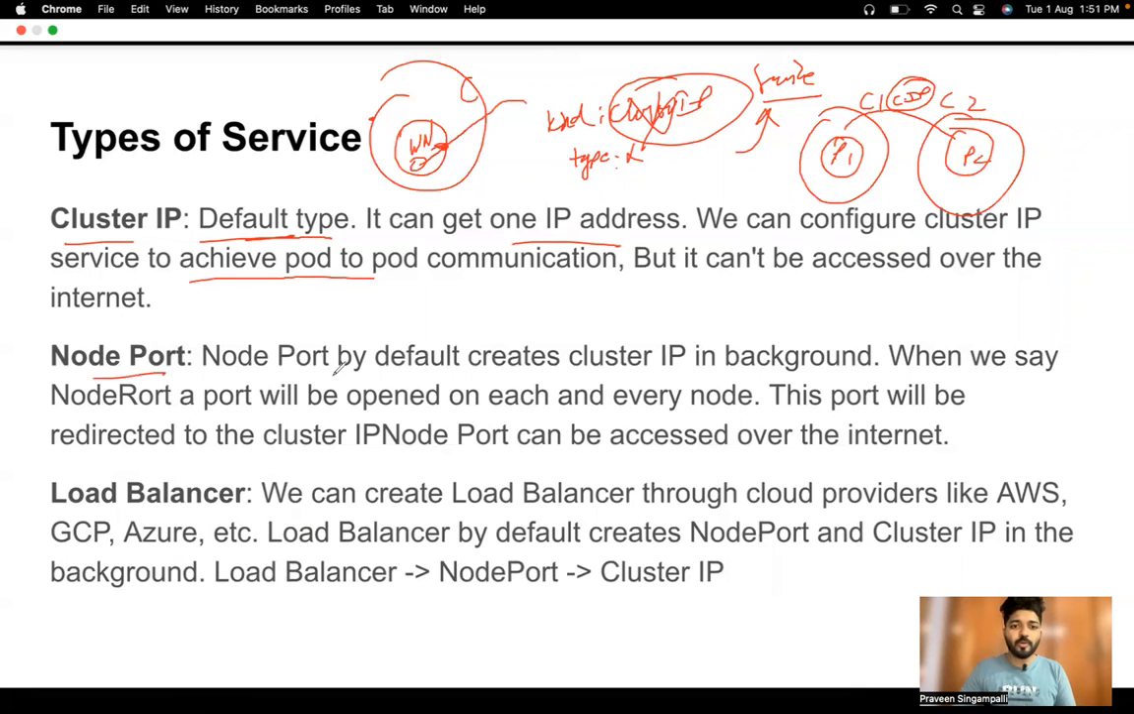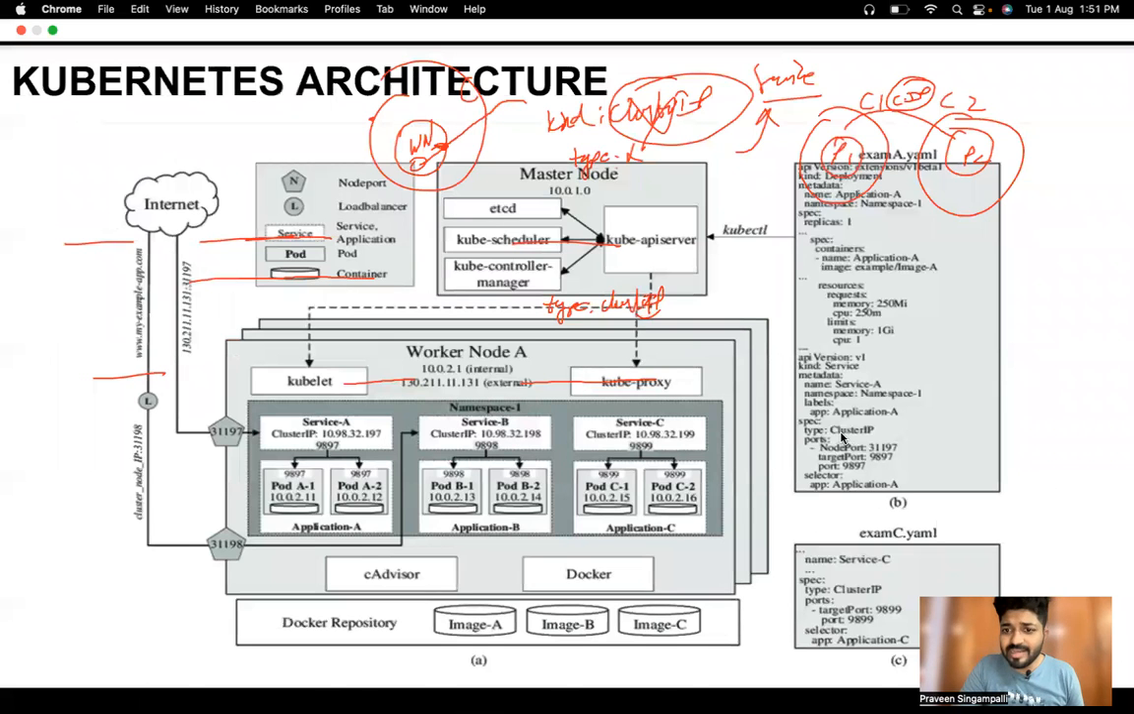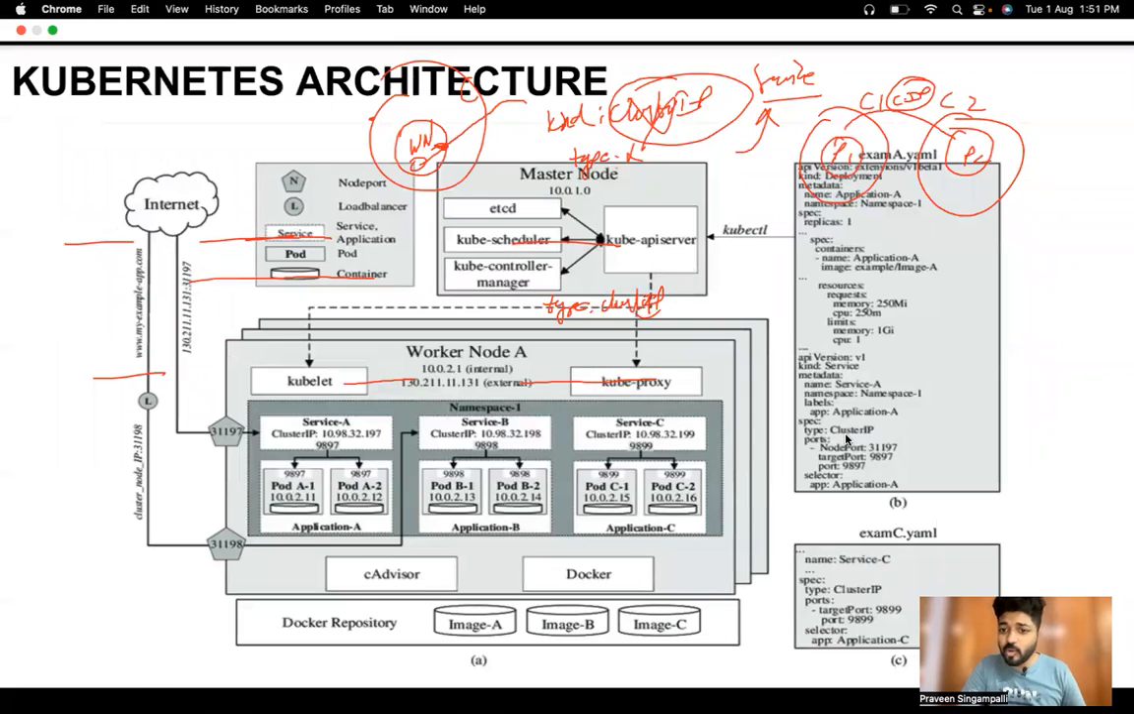Okay, what is node port? Node port by default creates a cluster IP. That's why if you give type as cluster IP in the kind, so let me show you in the back, just to make you understand what exactly we are talking about. If you see type here, we are giving cluster IP. If you give node port, then node port is created. If you give cluster IP, cluster IP is created.